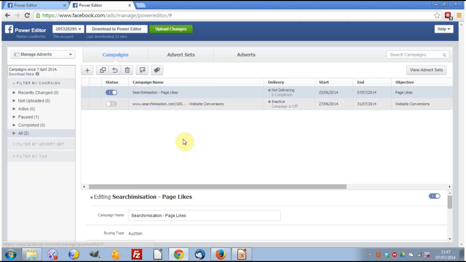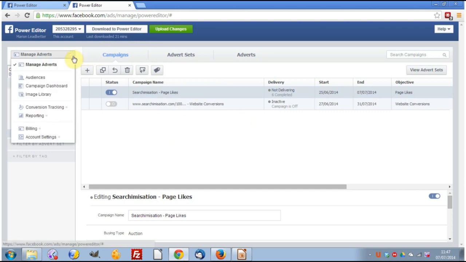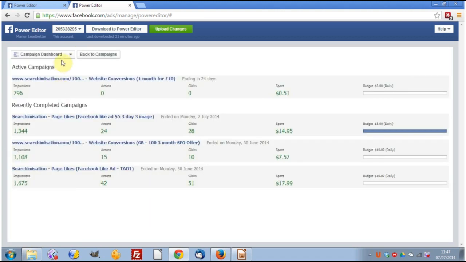If there's nothing showing here, you might need to download to Power Editor your latest campaigns if you've set them previously in Ad Manager. And then you can come down here, and if you want just a quick overview, you would choose Campaign Dashboard, and it will give you a look at your impressions, your budget, your spend in just a very quick glance.